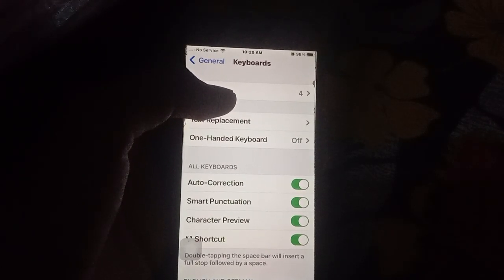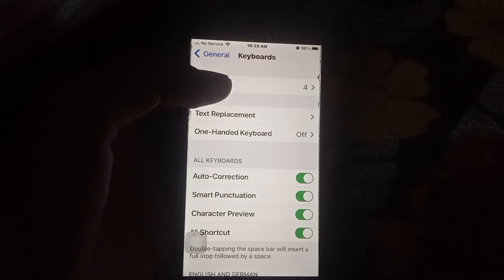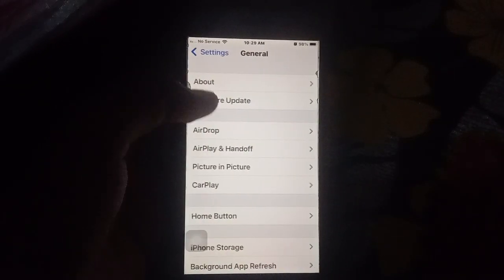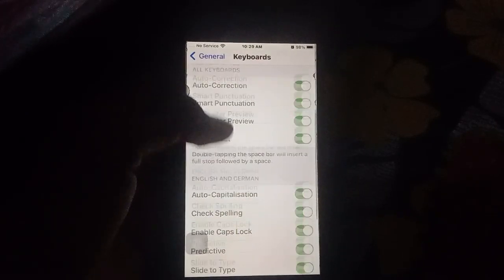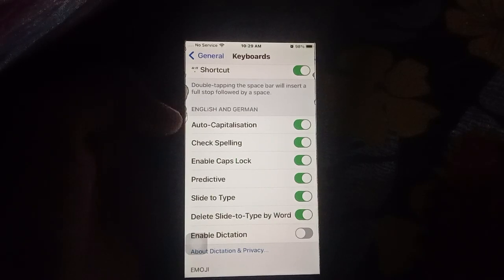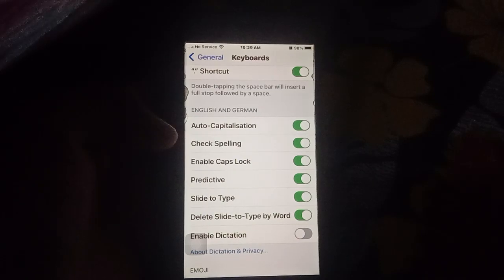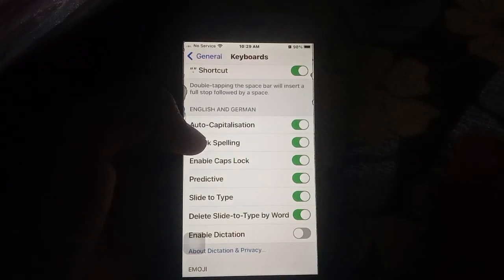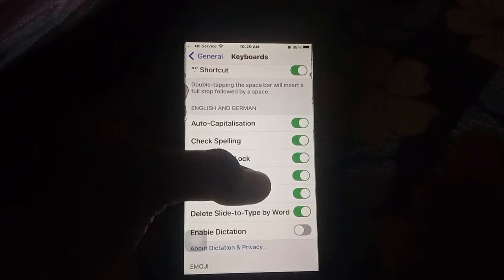The second option is to enable predictive text. So you again open the Settings and click on General, and then click on Keyboard. Then check that Predictive is enabled, and then check that Check Spelling is turned on. I have already turned on both options, Check Spelling and Predictive.